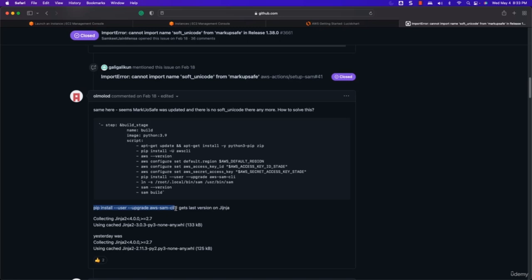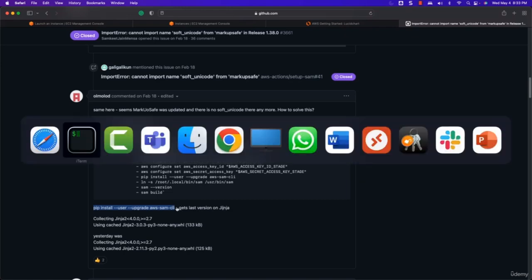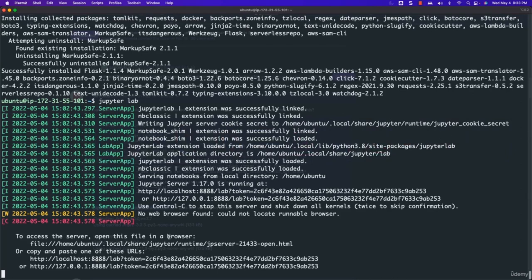Because we are using an EC2 instance, most likely it is causing this issue. There might be a few things related to AWS that are installed on that EC2 instance. If you are using some other instance, you might not run into this issue. However, if you run into this issue because of whatever reason, you can try fixing it using this command. That being said, now JupyterLab is running.